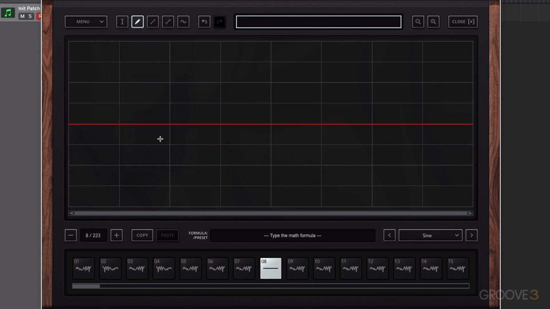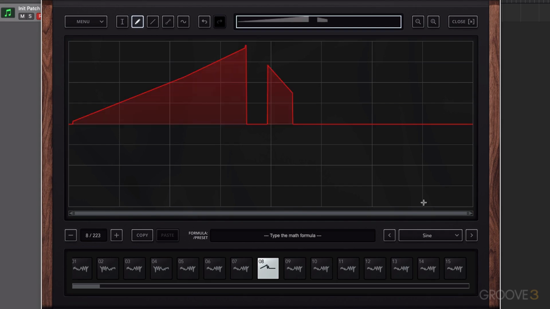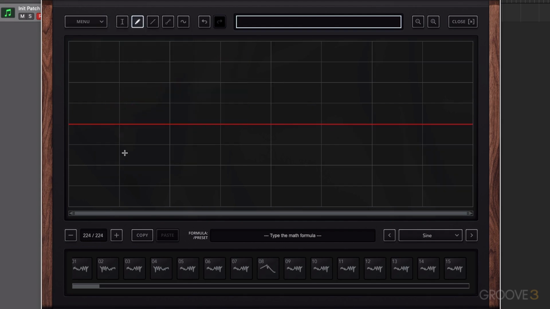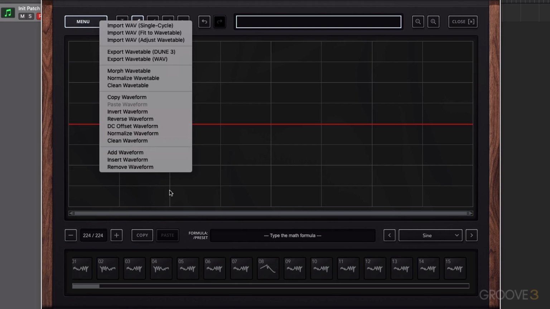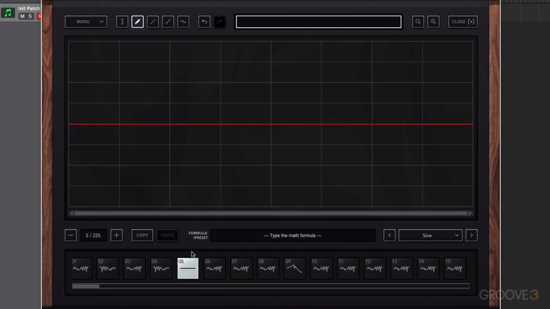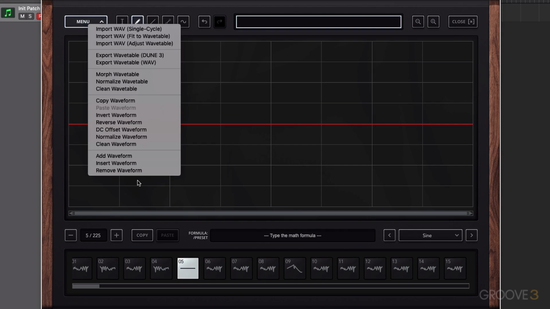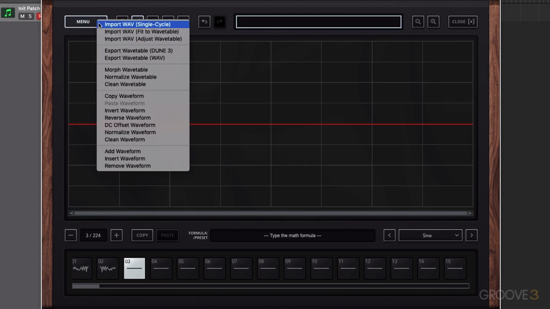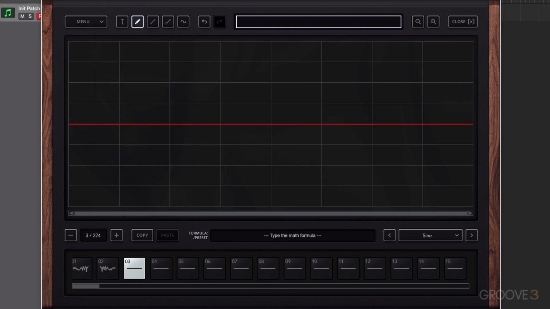We can create a clean waveform like so. So now you see we've got a gap here. We could draw something in if we wanted to. We can add a waveform, which we'll add onto the end. We can insert a waveform like so at a certain position. See, that's been added in there. And we can also remove a waveform. So there's loads of different options within this menu that relate to importing wave files, exporting, and also manipulating the individual waveforms. Now that's going to be video 1 on the Wavetable Editor.